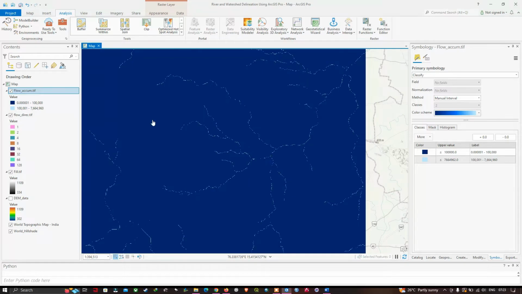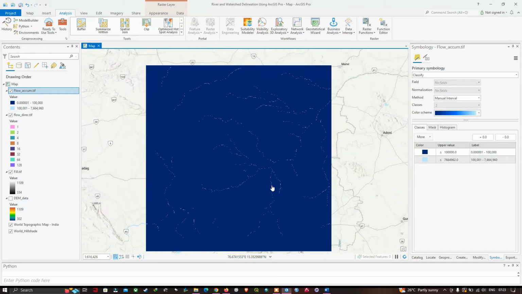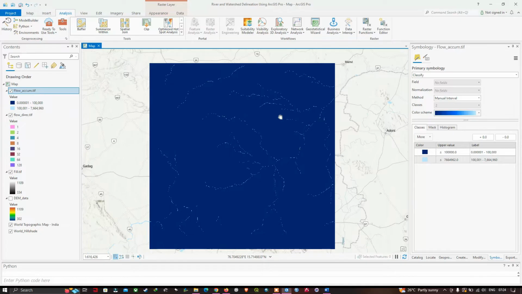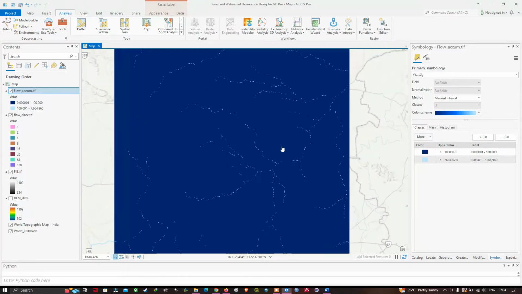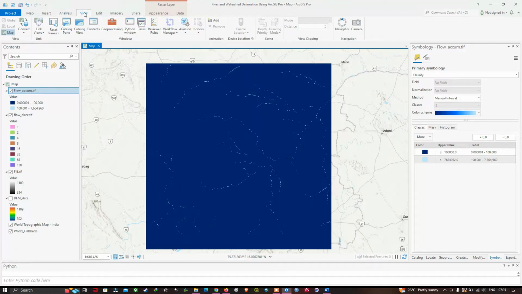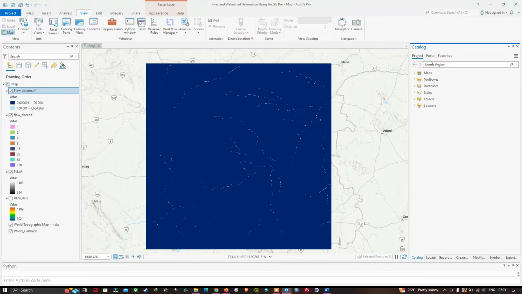So when trying to delineate a watershed boundary using ArcGIS Pro, the way to specify the particular outlet point is by creating a dedicated point shapefile. For that, we're going to navigate to the option called View. In that, we select the option called Catalog Pane. Once you do that, the Catalog Pane opens here. In this, we navigate to Folders, where you can see a folder called shapefile.